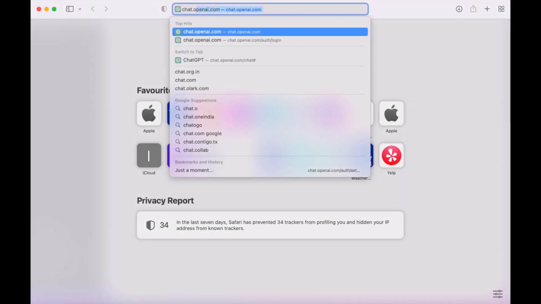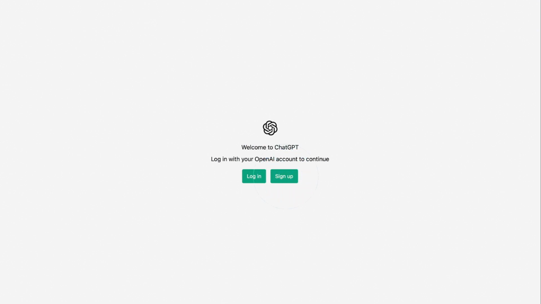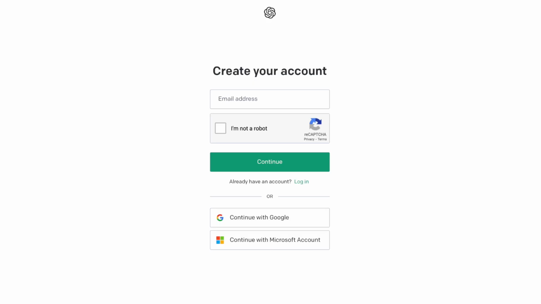Firstly, how to set up an account. Go to your web browser and search for chat.openai.com. Or, click on the link in the description below. Now click on Sign Up and then create an OpenAI account. Enter your information and follow the relevant steps in setting up the account.